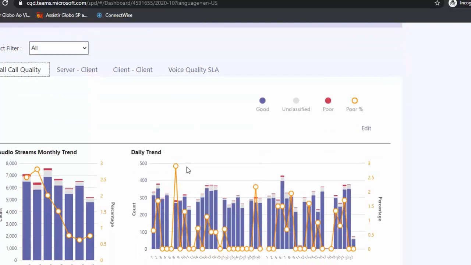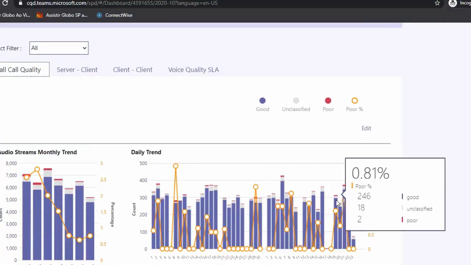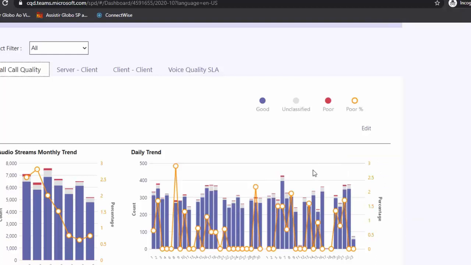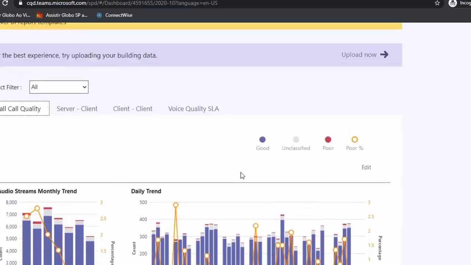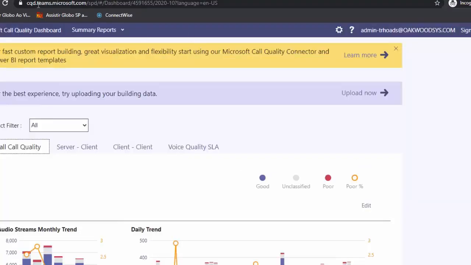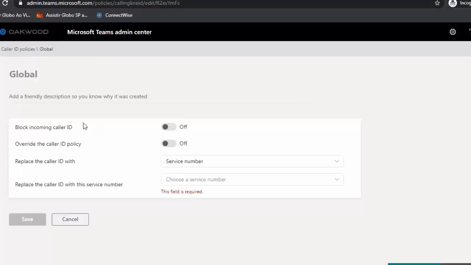So then I could segregate the data further and say, okay, it looks like my Kansas City office is having issues. Maybe I should look at the network there or call the ISP, see if there's some kind of issue there. You can also look at call quality on a per user basis.